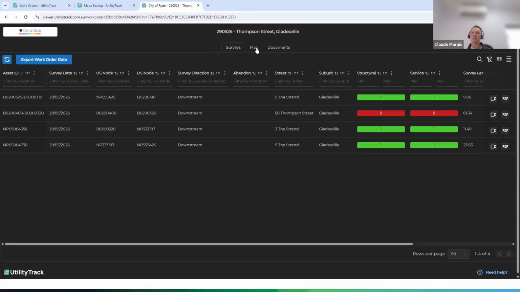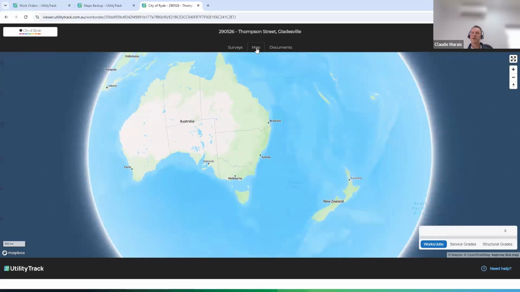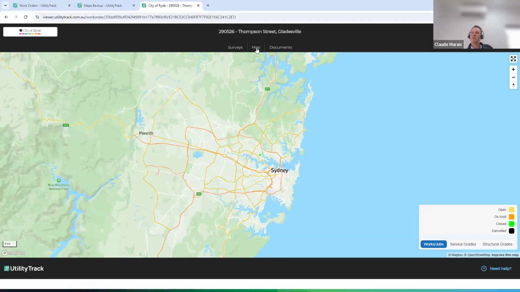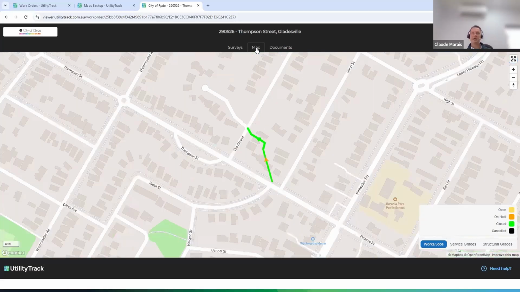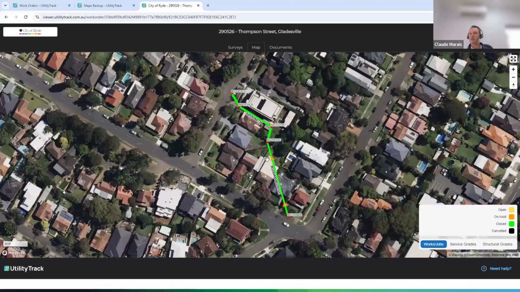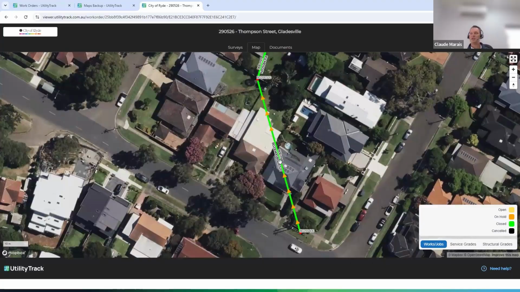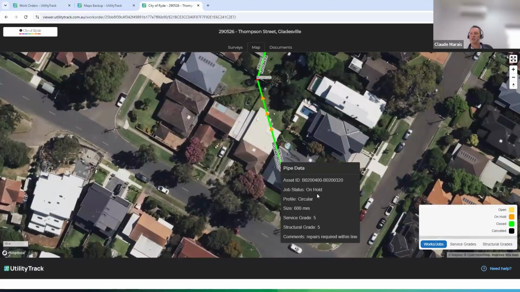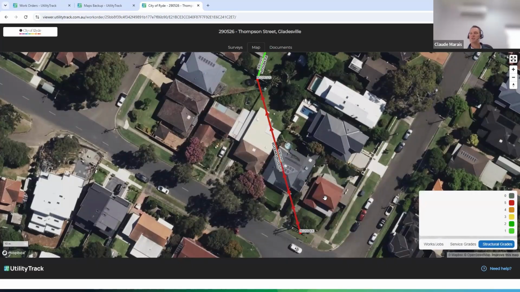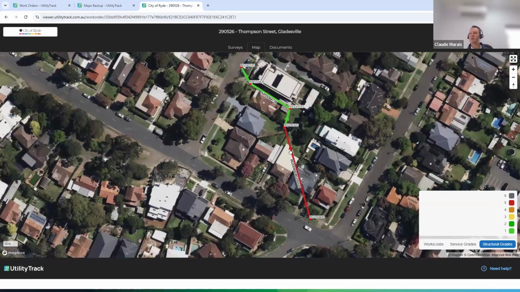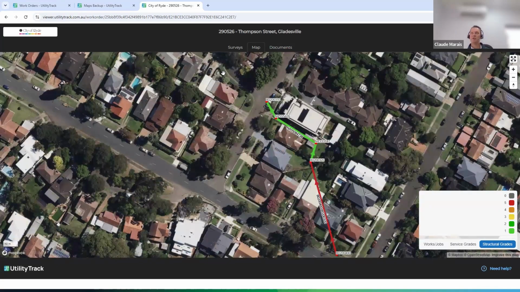There's also a small little building mapping function of those pipes that have been inspected. So if we zoom in to the layer, it will start opening up these specific pipelines being inspected as part of this package. And you can click on the asset and it will show you a little bit of information around the pipe and its structural gradings. You can also switch from work orders and jobs to service grades and structural grades as well to have a bit of a better view on what it looks like.